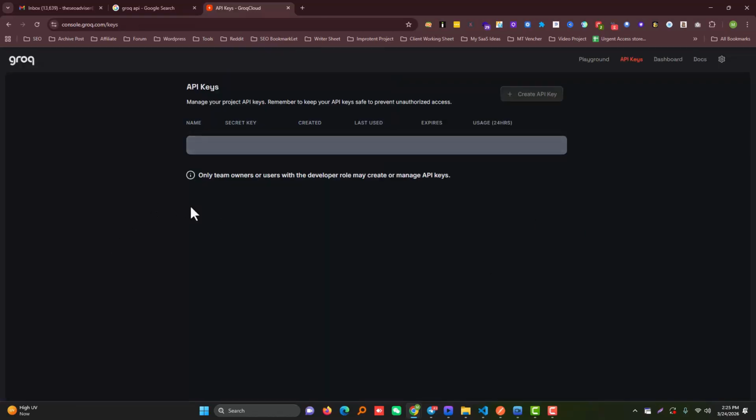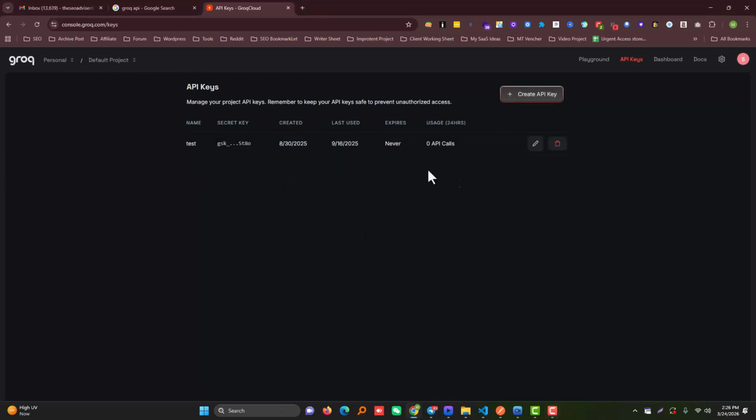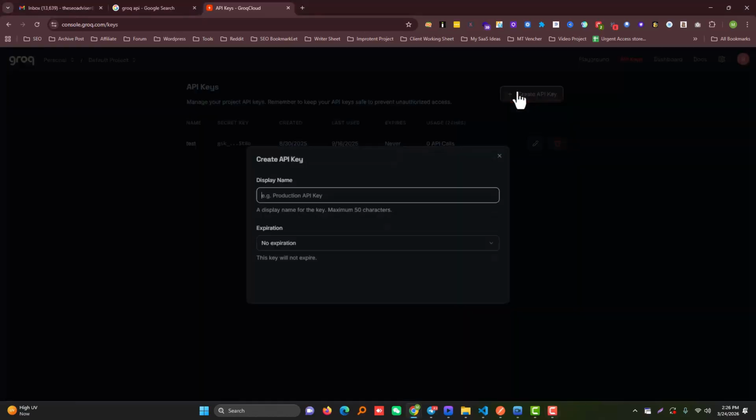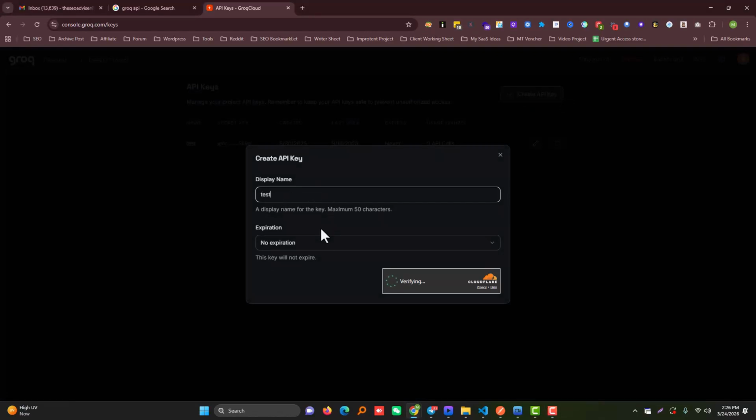And here, what you need to do is click on Create API. You have to generate an API. However, due to Groq's recent update, now you have to add a card. If you don't add a card, it actually doesn't work like this anymore. So as you can see here, I already have this created, but let me create another one here. Test.